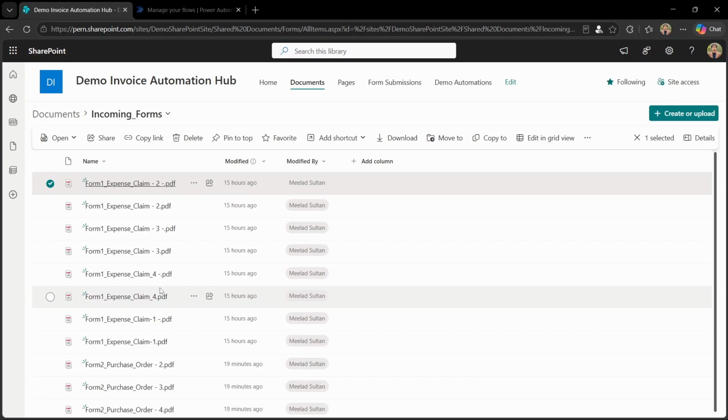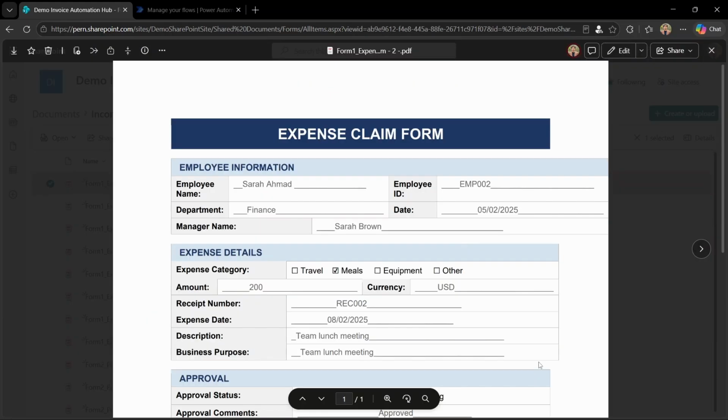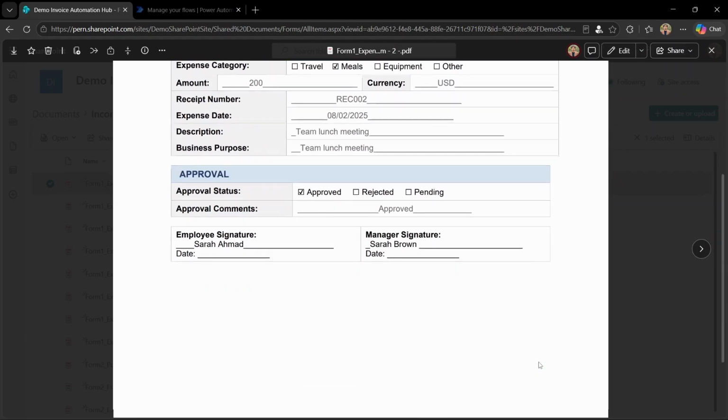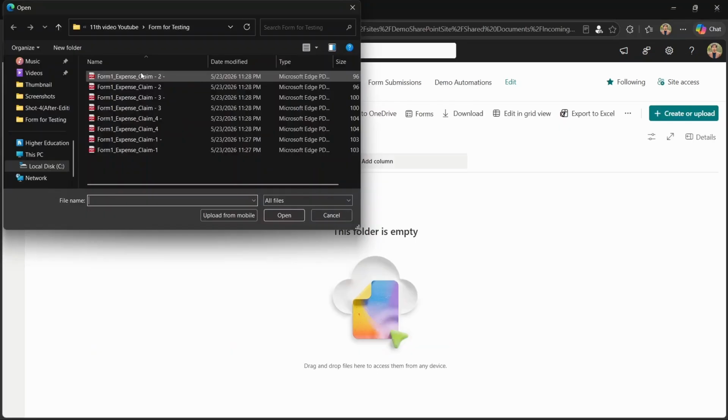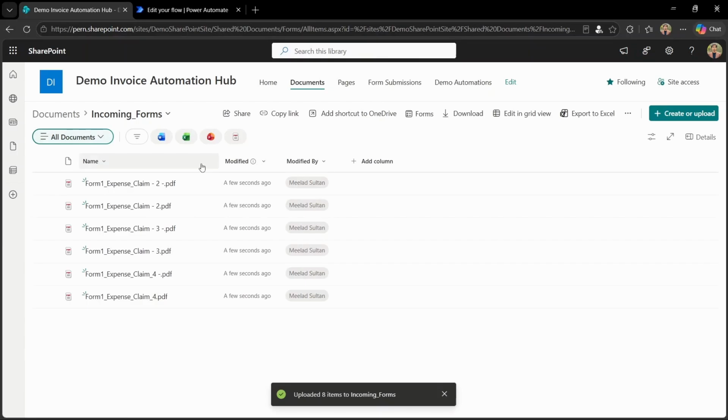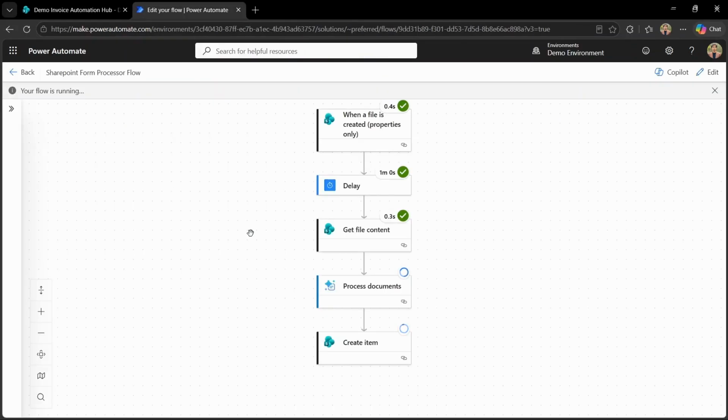Your team submits business forms every day: expense claim forms, purchase orders, leave requests, and someone manually enters all the details. Let me show you a better solution: how you can automate all of this by using the custom AI form processing model. See the complete working demo. Watch a PDF form uploaded. AI Builder reads and extracts every field automatically.